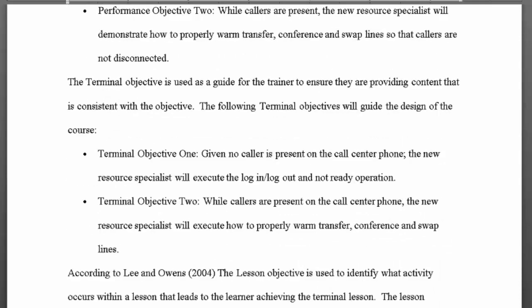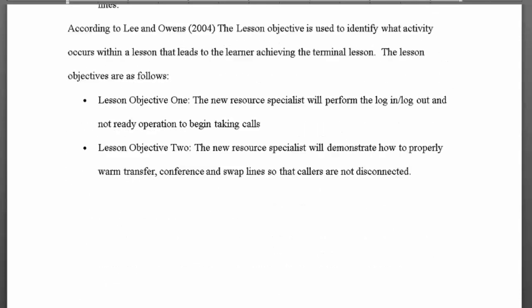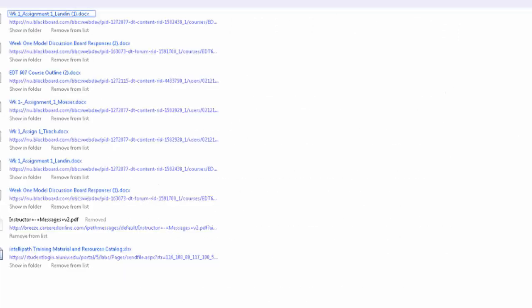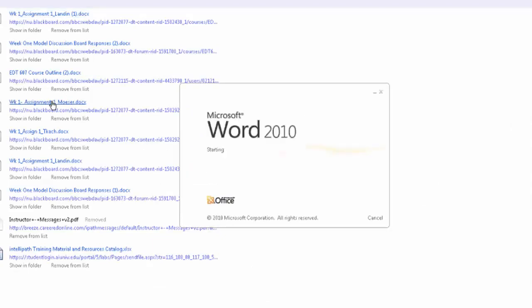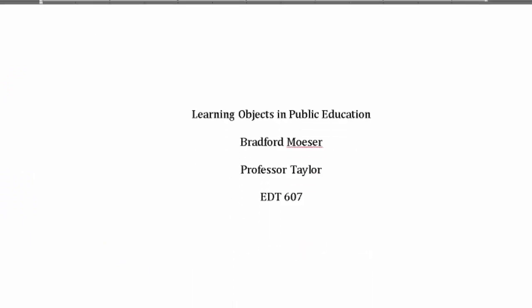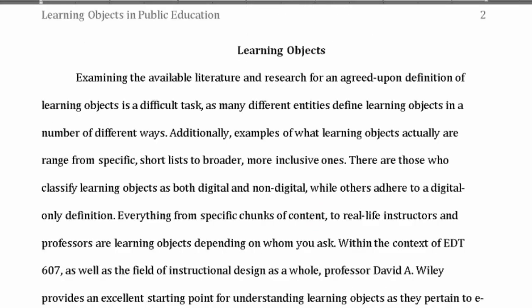She also wrote some terminal objectives, and she also wrote some lesson objectives. So you simply follow what these people did. Here is another one. And what I want you to see is that they're each formatted the same. The scroll bar. Learning objects. What is a learning object?